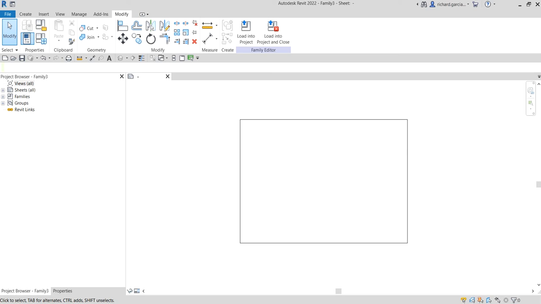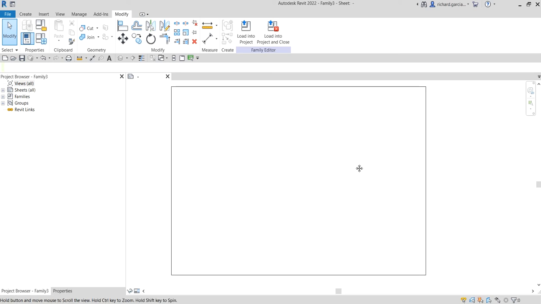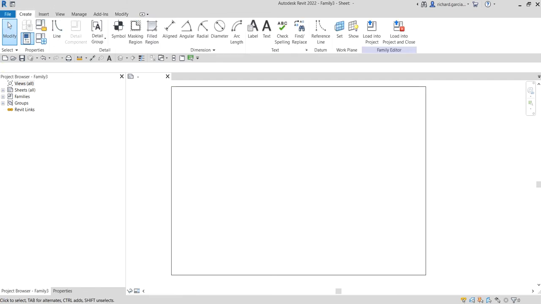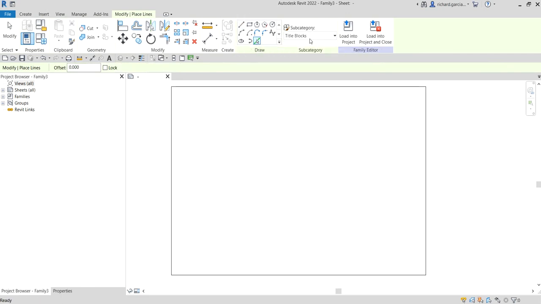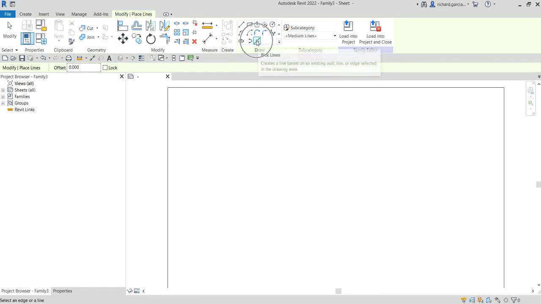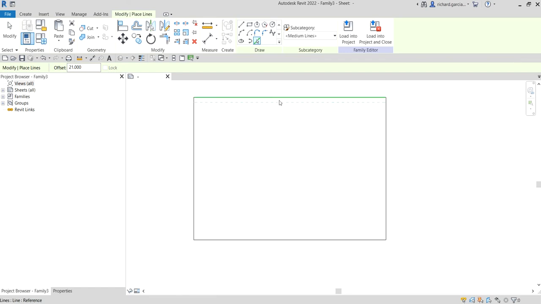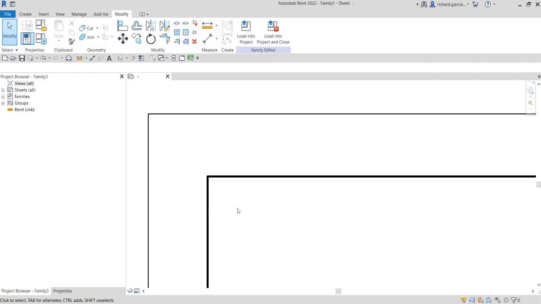Now the next thing that I'm going to do is create the margin. Let's say, for example, in our standard CAD title block, the distance that we use for the margin is 21 mm. So I'm going to select Create, and then use the line tool, and then the Pick Lines option. For the subcategory, I'm gonna change this to medium lines. Using the Pick Lines option, I'm gonna change the offset to 21. Then I hover my pointer and press Tab once until it highlights all the sides, and then you click to place your margin. After that, just select Modify, and there you go. There's our medium line.